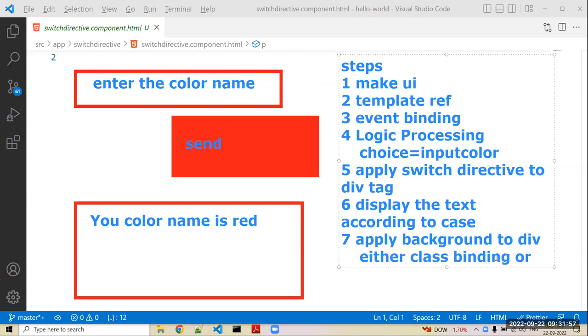What is the alternate way? Correct, class binding, but what is the other alternate way? String interpolation. No, string interpolation is only simply rendering data. Style binding. Very good. Either use class binding or use style binding. So whatever you want, you can use it.